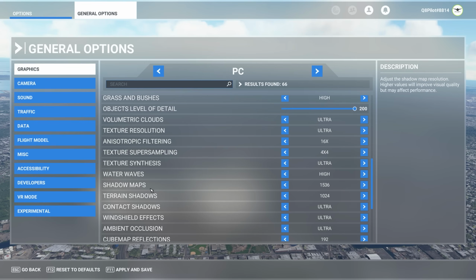Now, as far as the shadow maps and terrain shadows, I have explained this in my previous Sim Update 9 video. Suffice it to say that I have it set at 1536, and I have set the terrain shadows at 1024. I think this looks good. There isn't really any noticeable difference when you go to 1024 for both these settings. So this is actually a very good setting to have, and it will definitely give you a little more FPS. So it will increase performance by lowering the shadows down.